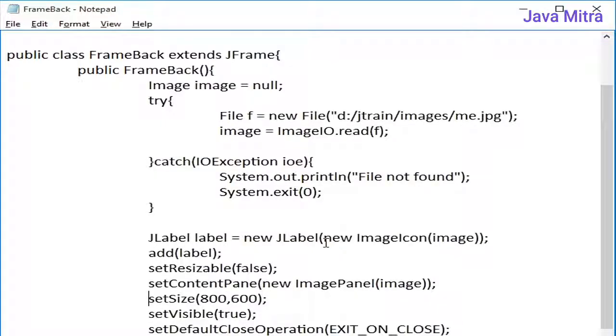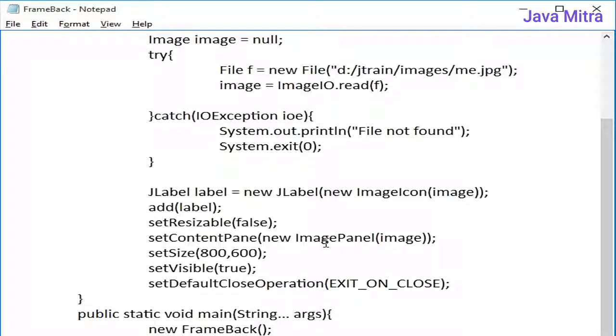So this will fix the maximize button and you cannot resize your frame, and according to the size of the image you want to add on your frame, just keep the same size of your frame, then you will have a better result. Let's see the result here.